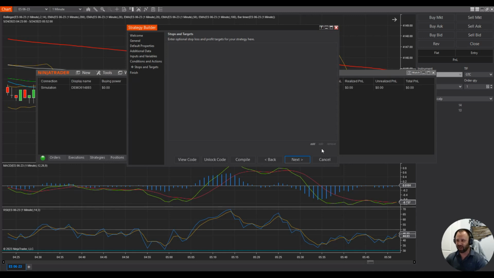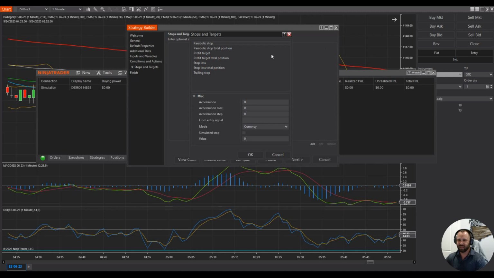So let's add in our profit target. So here we're going to click the add button, and we want to add in a profit target. Now, again, if you recall, what we want to do is look for the number of ticks of profit. So for mode, instead of currency, we're going to select ticks. Because with our futures, we're looking for the number of ticks of profit that we want to get. We're not looking for a dollar value or anything like that, just the number of ticks.